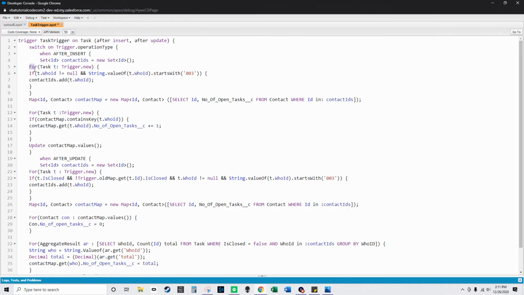This for loop is going to test criteria. It tests if the task's WhoId is not equal to null, and this double ampersand means and, so both these criteria have to be true. It also converts the value of the task WhoId to a string, because it's not a string initially, and then you test if it starts with, and in the single quotes, you test if it equals 003.